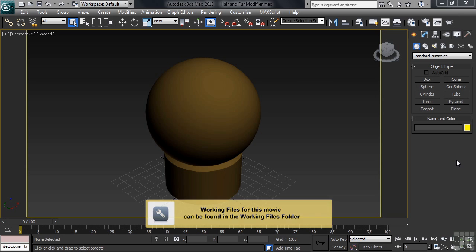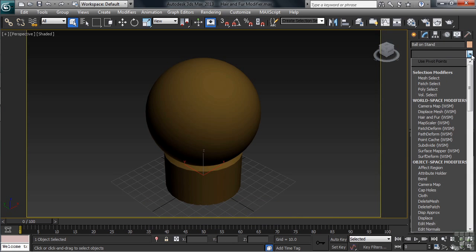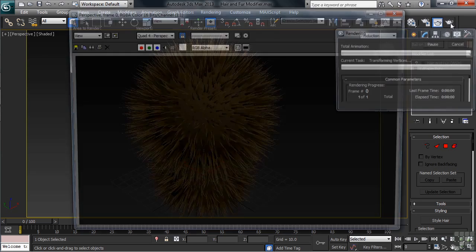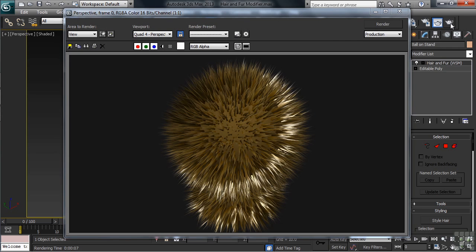Let's go ahead and select our object and head over to the Modify column. Entering the modifier list in the World Space Modifiers category, we'll choose Hair and Fur. Once that's in place, we'll go ahead and render our scene. So applying the hair is pretty straightforward.